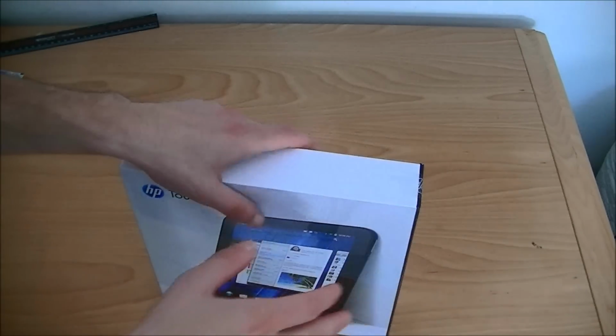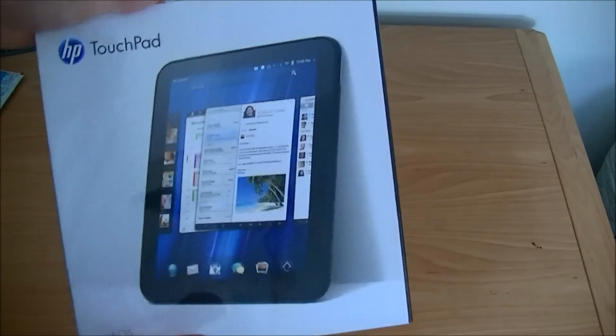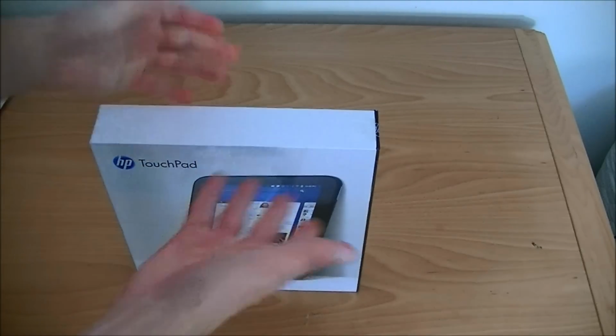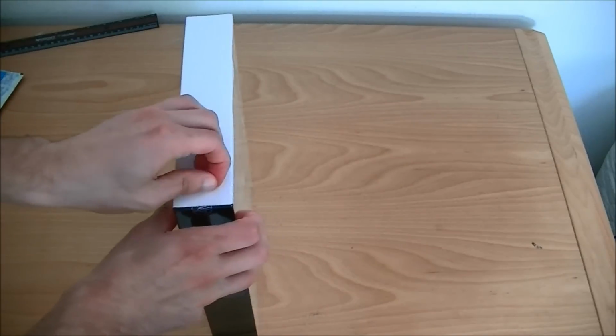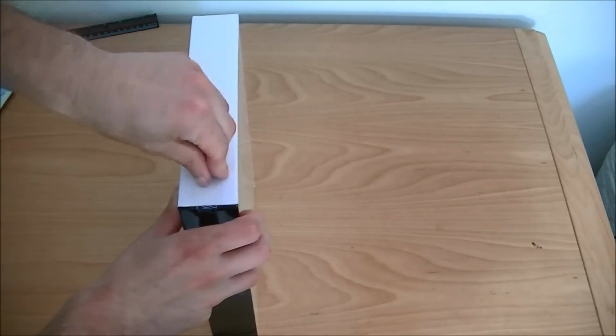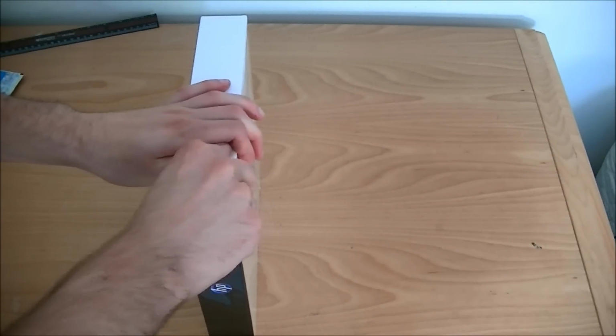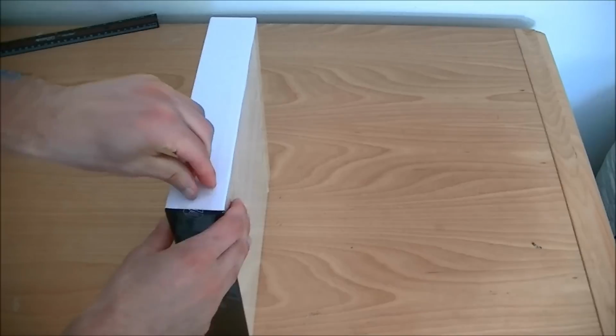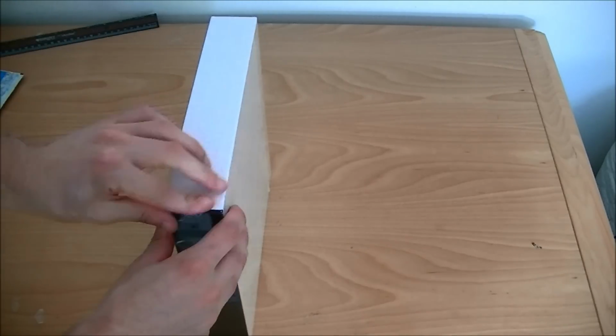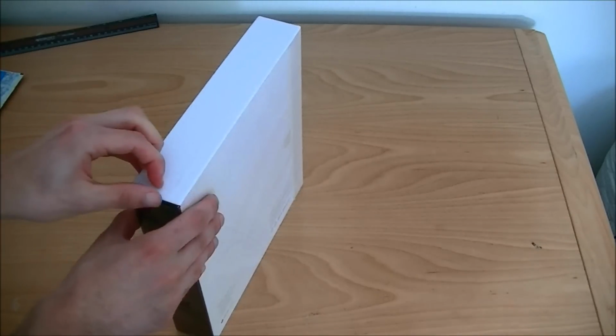So I'm just going to do a quick unboxing of it. I'll do some reviews on it, but not too much unless you guys want it because it's not even available anymore. It's not going to be supported by HP or anything like that. Hopefully I'll be able to see if I can hack into it and try to add Android, because apparently people have been able to add Android OS to it, which would be really cool.